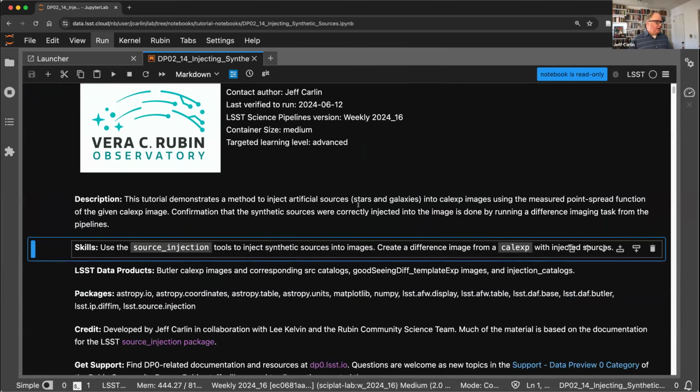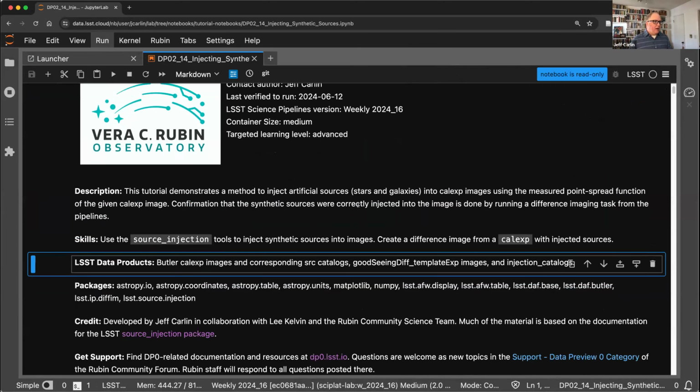So I think I already gave you sort of an overview. We're going to inject into a calexp image, which is the processed visit image from a single visit. You can also inject sources into coadd images. You can also inject into the raw images before any of the instrument signature has been removed. But we're going to focus on the calexp in this particular case.